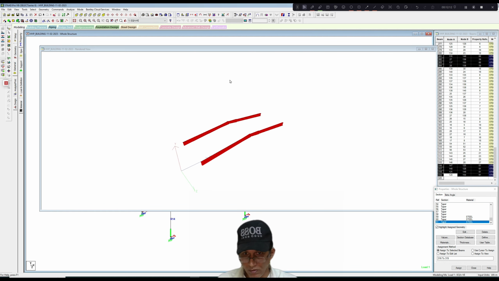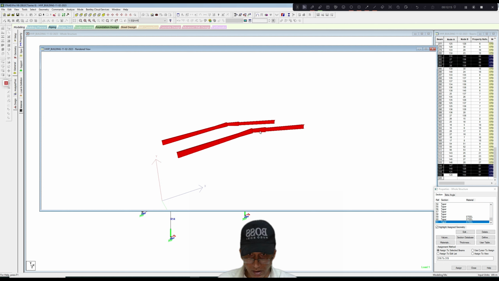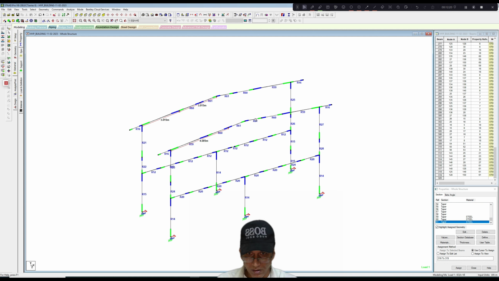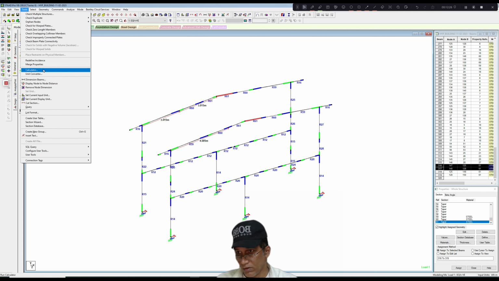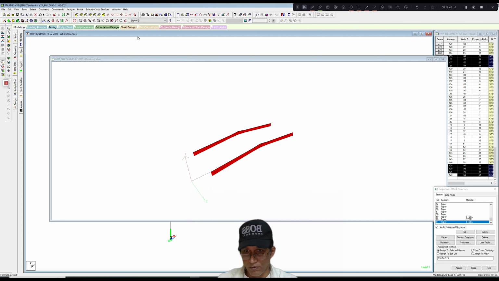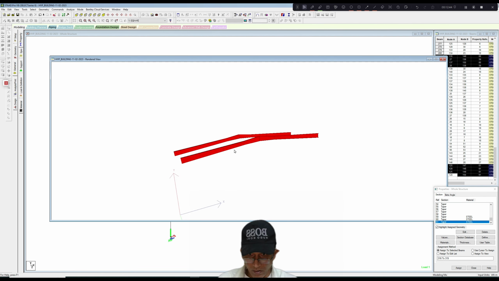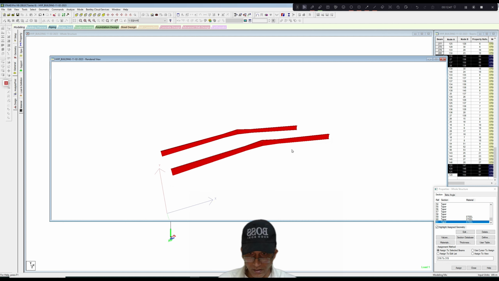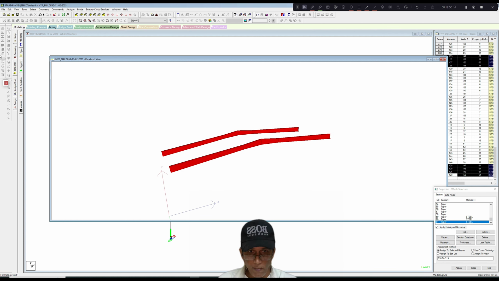Go to 3D view. This is start. This is not okay. Why? This is start. Okay. This should be also redefined. Tool. Redefine incidents. Switch incidents. Now again let us select this. View, sorry, 3D view. So our sections and start and end incidents are properly defined now.